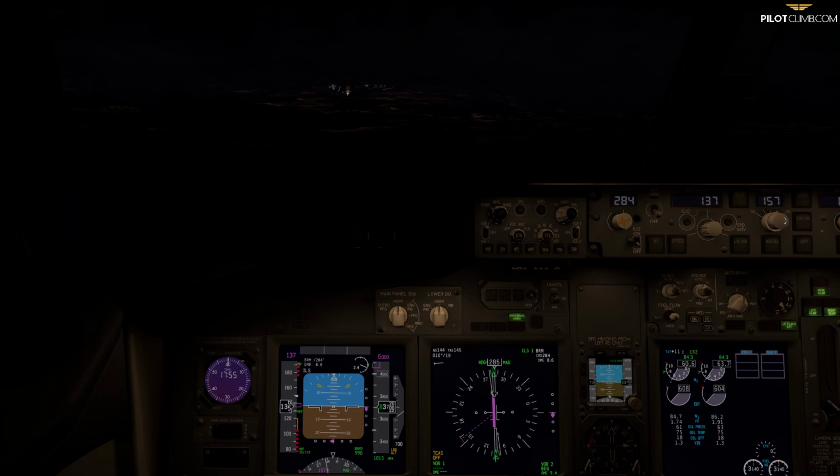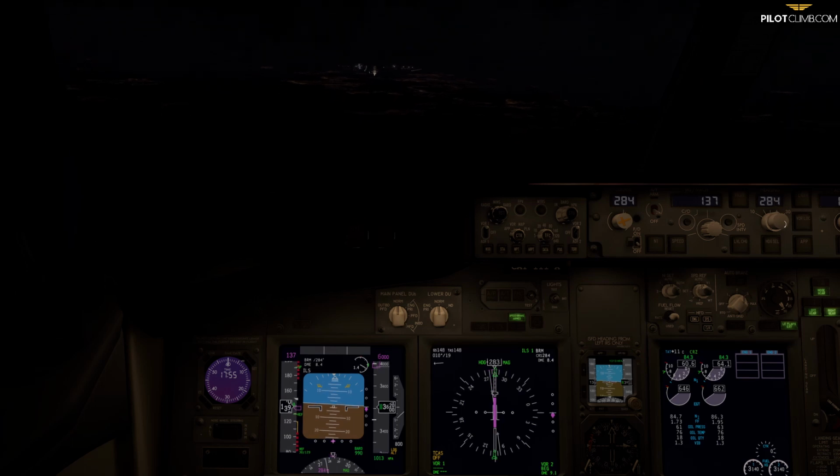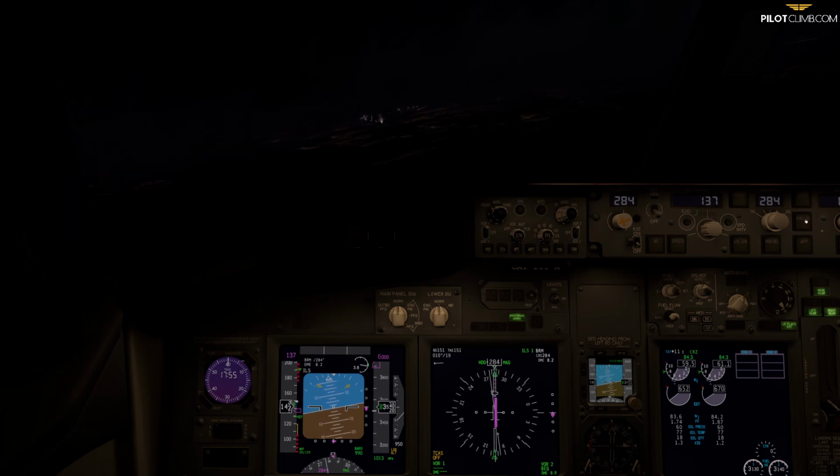Okay, so now I need to set 284 on the radiating, guys. I'm getting a bit busy. Okay, so 24, here we go. That's what we've got in there. So we are localizer, glide slope. Let's go back on the localizer.